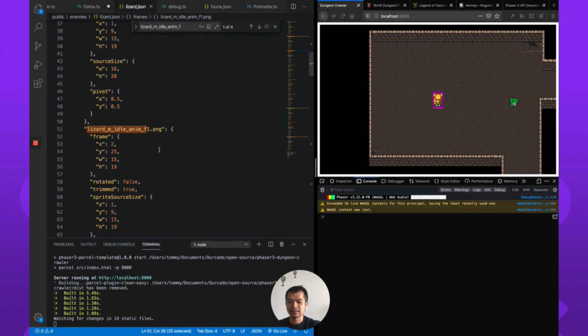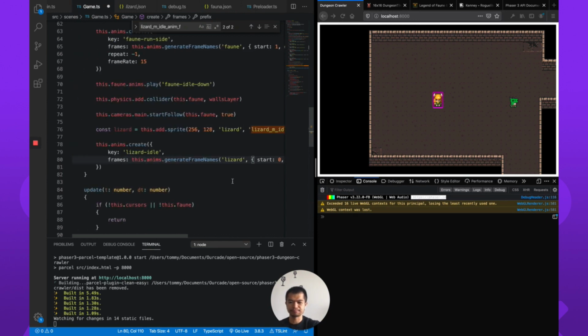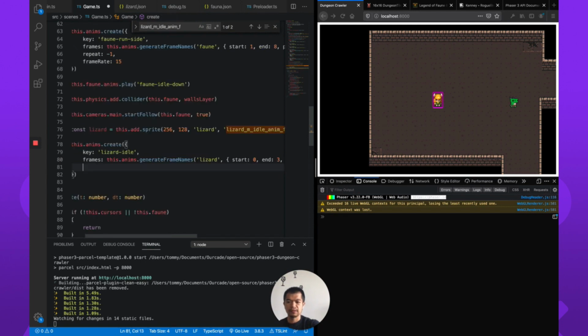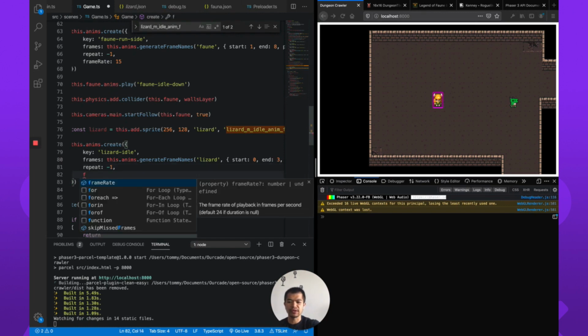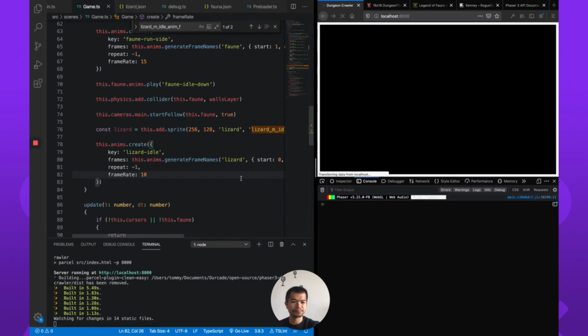And in this case, our prefix is this, right here. And then Phaser is going to attach the number when it generates these frame names with the prefix and suffix and the number from 0 to 3, inclusive. So we want repeat. This lizard's idle has a repeat because it is a looping animation, and then a frame rate. I'm just going to go 10. I think he has much fewer frames.